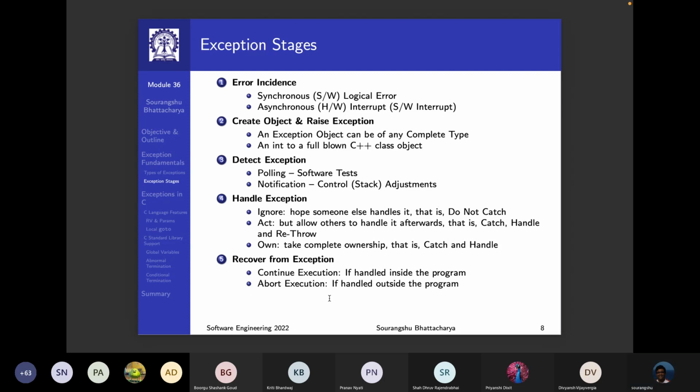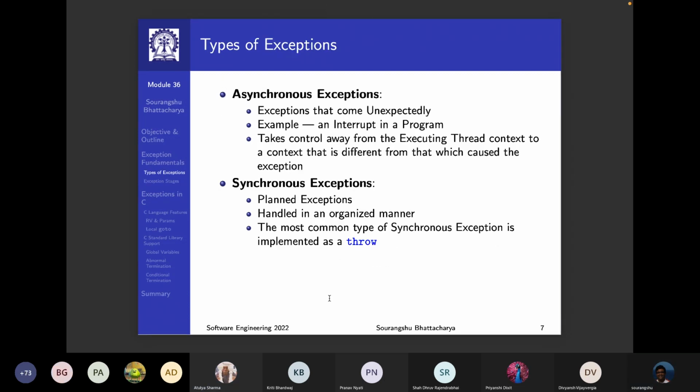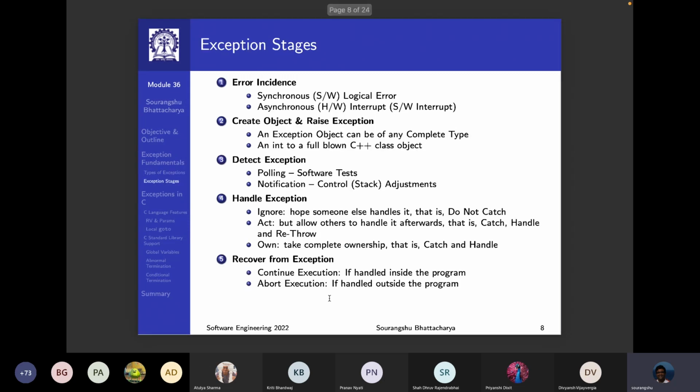Sir, please go back to the previous slide once. Sir, can we call asynchronous exception as unhandled? No, you have to handle, I mean, the more number of exceptions you can handle, the better your program is. So no, it is not unhandled. I will come to that. We'll come to how you catch exceptions, all types of exceptions.